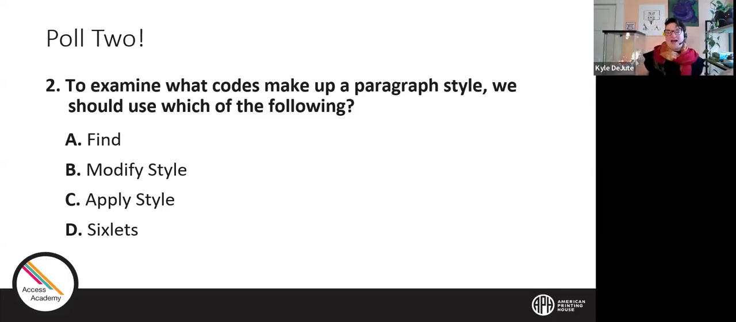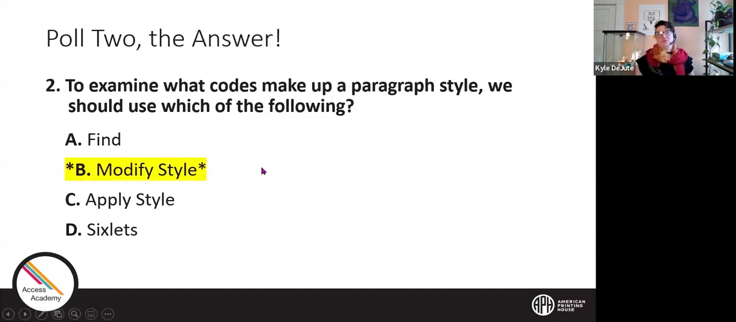Modify style. That is the research tool, yes, I would recommend for examining what codes make up a paragraph style. Now, that being said, as we just experienced, the apply style tool could also let you see what codes, or no, not apply, sorry, add style. Thank goodness that wasn't an option. Apply style is what we use to style up our document, but the correct answer here was modify style.